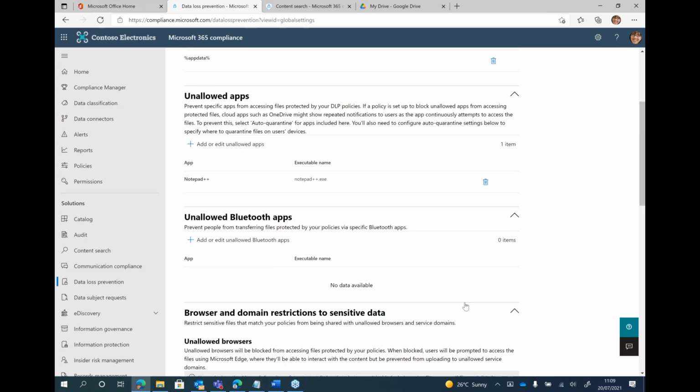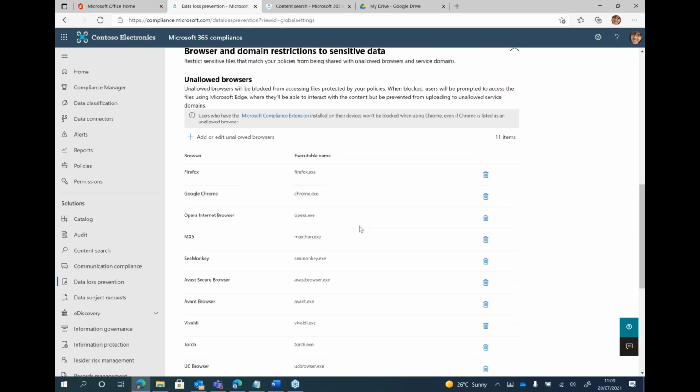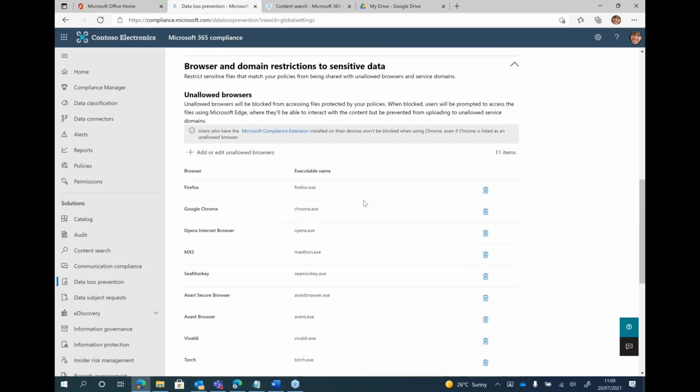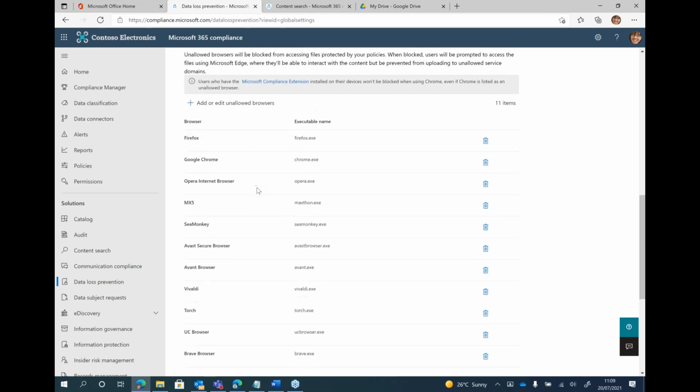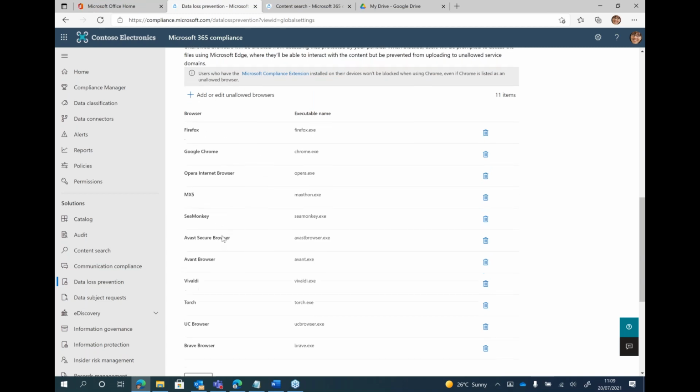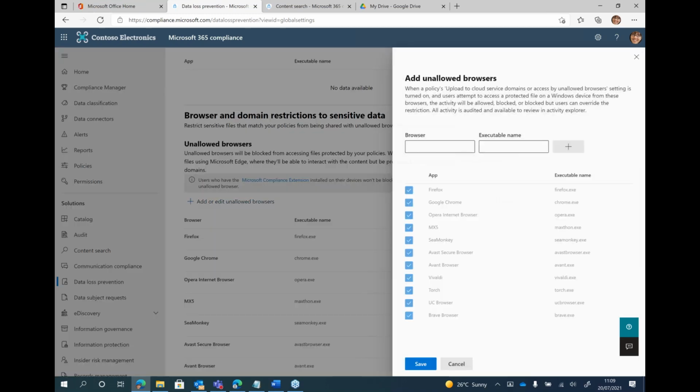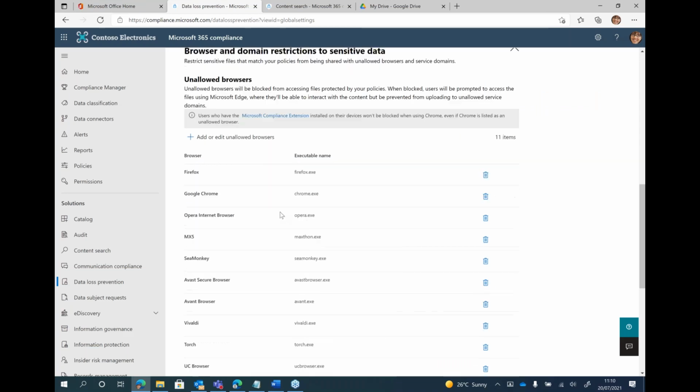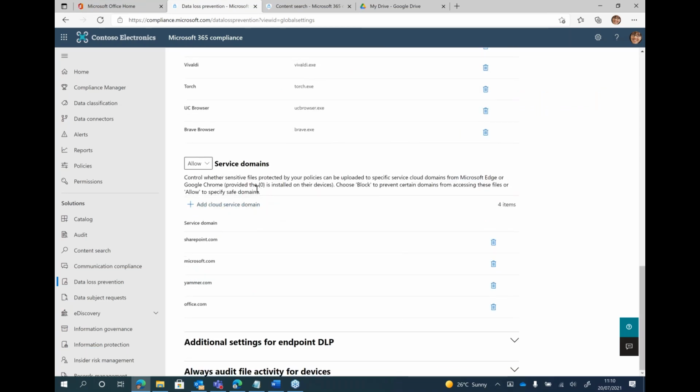So this is where you can define which browsers are not allowed to access sensitive information. I pretty much added every single one in here, except obviously for the Edge browser. So if I try to open up content that includes sensitive information like employee numbers in a Chrome browser, it will block me from being able to do that, or Firefox or any of these other ones. But I can add and edit this list, maybe take them out. Maybe I want to remove Chrome and allow you to still use Chrome, or add specific browsers through there as well.